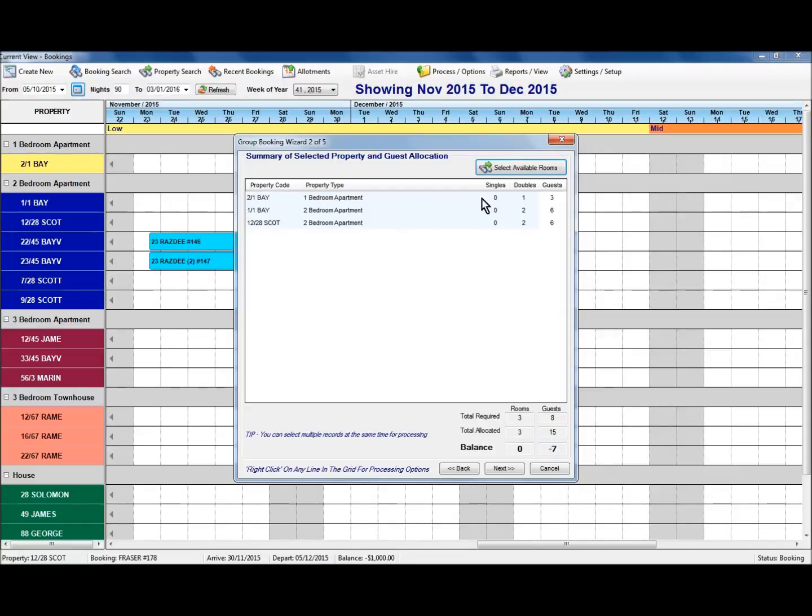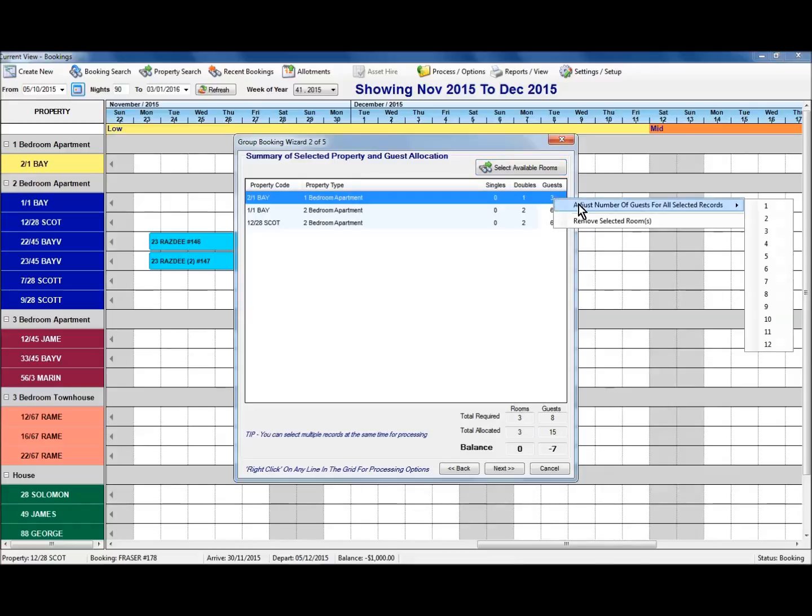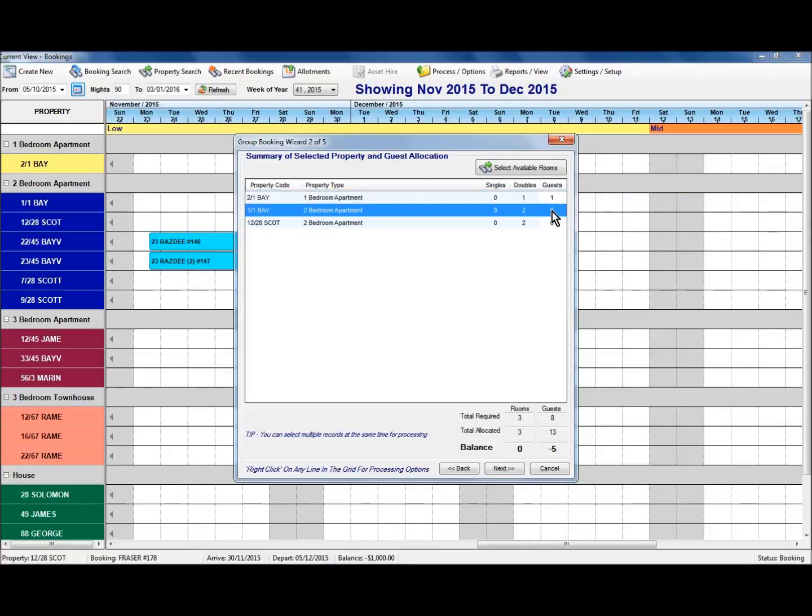So we need to determine how many guests are going into each of those ones there. So this one here, if I highlight and right click, I can adjust the number of guests for the record there. I'll pop 1 on there. Put 4 into that one.